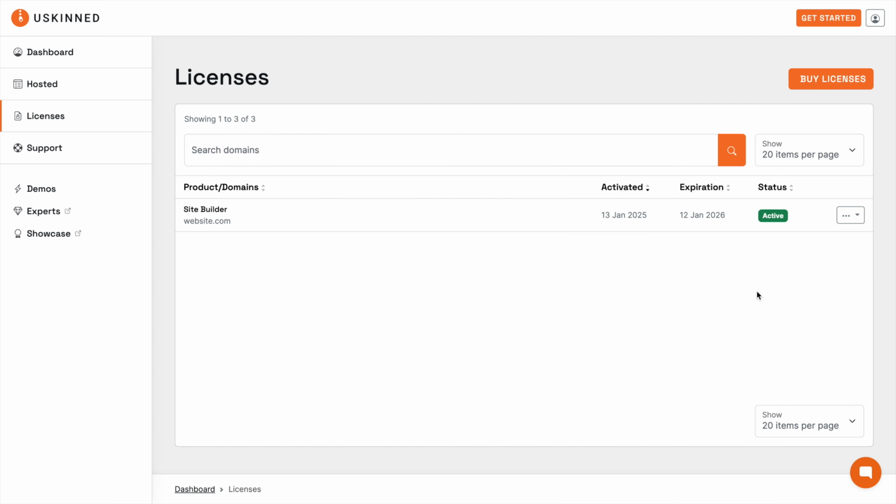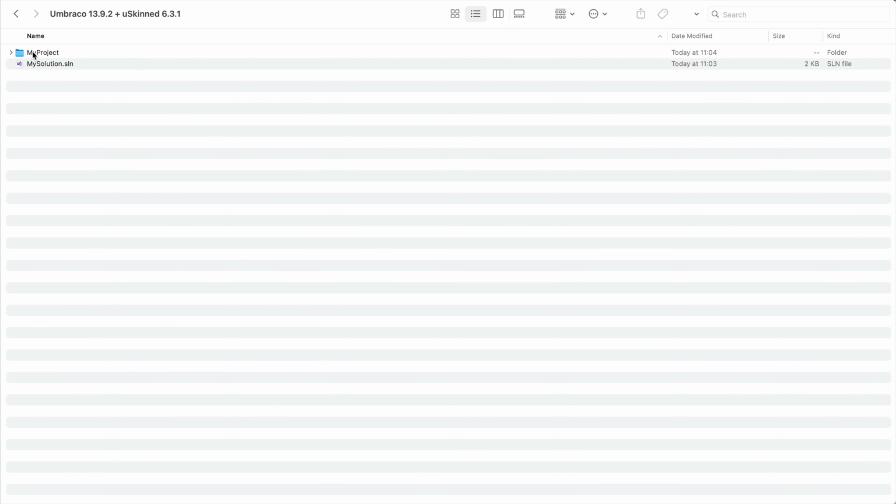Here's one I created earlier. Using the Actions menu, download the appropriate license for the version of Site Builder you have installed. Once downloaded, go to the project on your file system and add the file to the Umbraco licenses folder.